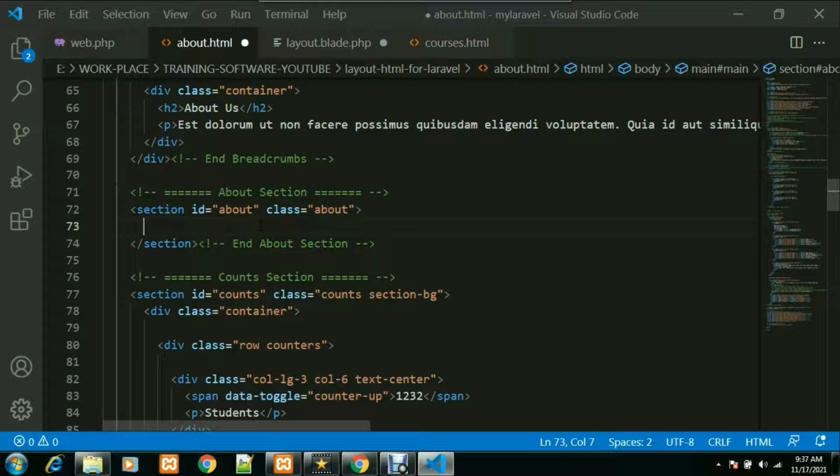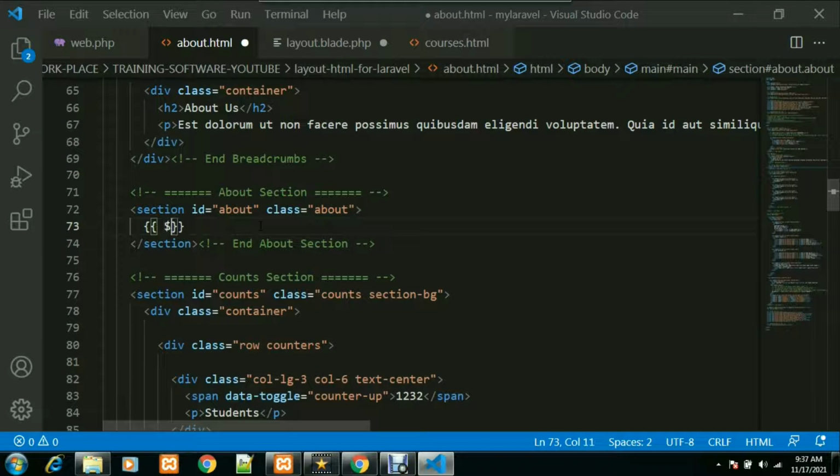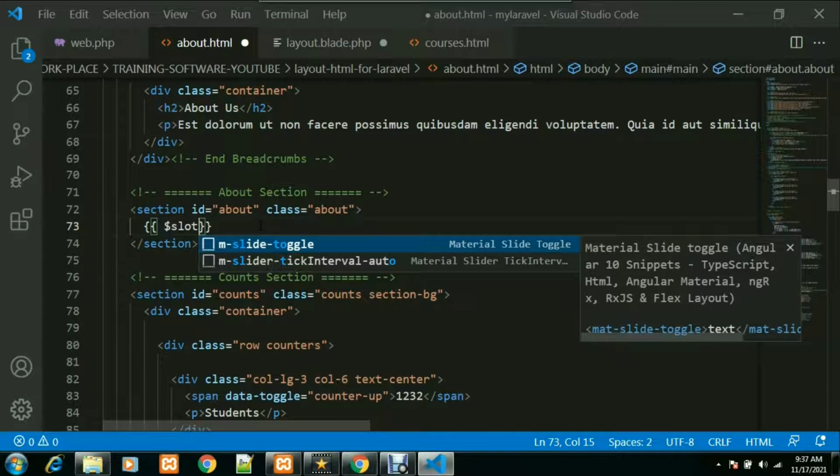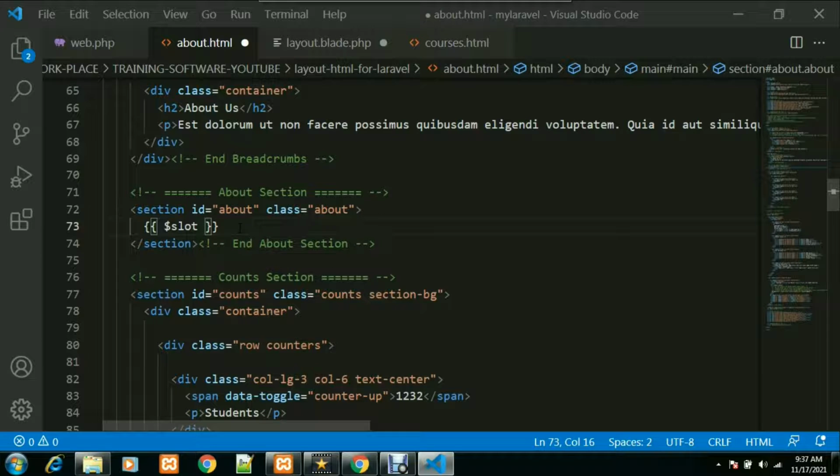content. Okay, so to display the dynamic content, I'll just print one variable that is called slot. So this is the dynamic variable. If you want to print the dynamic variable, you just print the slot variable. Slot variable contains the dynamic data if you are using the component based layouting. Okay, now this is okay.